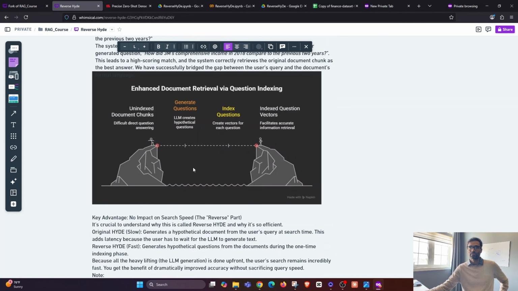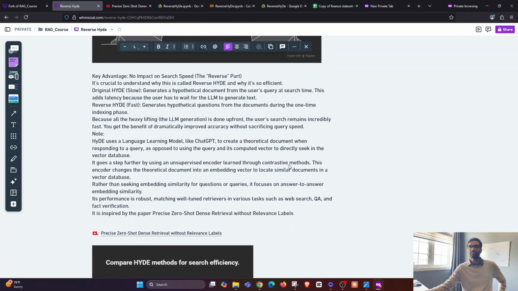So this is what we discussed already. We have unindexed document chunks, generate questions, index questions, and index question vectors. Okay, this facilitates accurate retrieval of information. So this is how we implement Reverse HyDE.